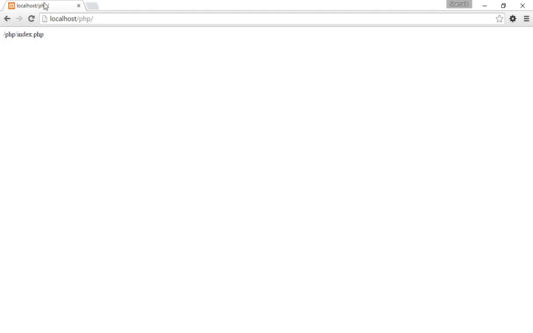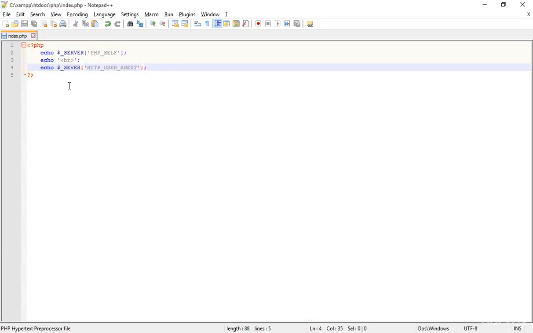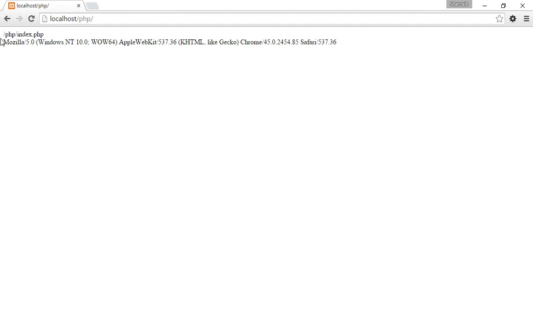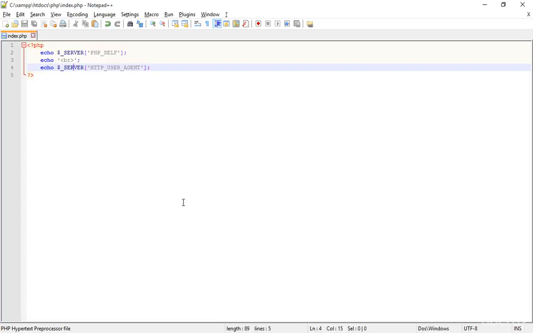Go to the browser and refresh that. Now I'm getting an undefined variable. Oh, the spelling is not $_SERVER, it is $_SERVER with the underscore, so add that as well. Now save it, go to the browser and refresh that. Now I'm getting Mozilla, NT, WebKit and so on, all the data. Actually I'm using Chrome, version 4.5 or whatever. I hope you understood this as well, the $_SERVER HTTP_USER_AGENT.